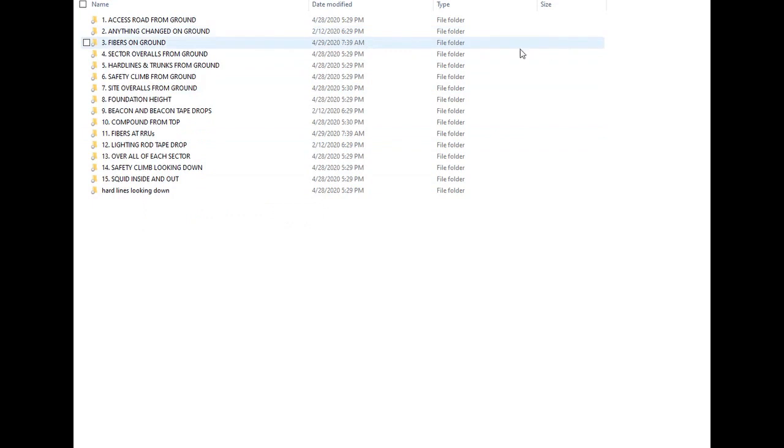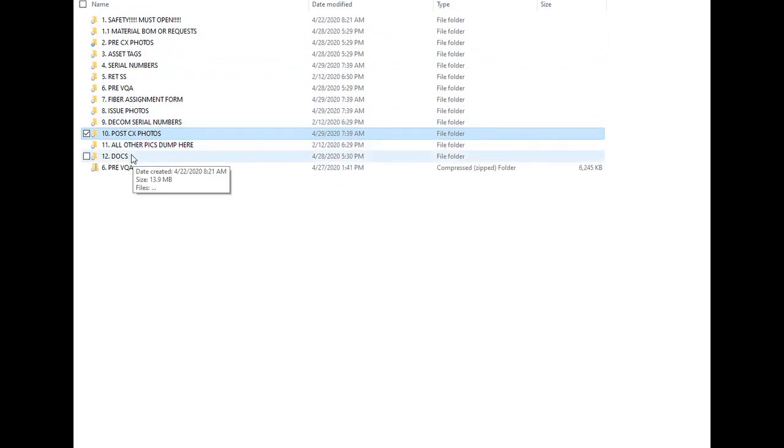There is a folder for every type of picture you're required to take. Each one of these subfolders in post-CX photos is a type of picture that you need, and there are multiple pictures required for each one of the folders. It's pretty self-explanatory, but it needs to be gone through in order.